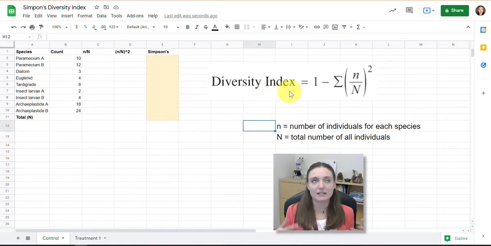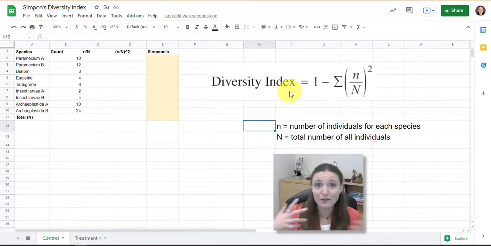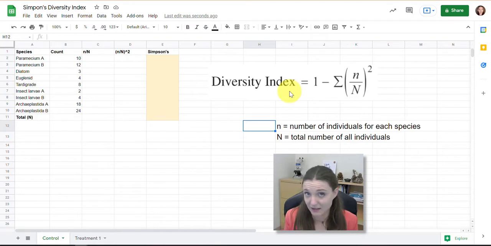So diversity index is a way to estimate the ratio between richness, the number of species that there are in a community, and evenness, how abundant each species is. Is one species super rare compared to another species? Okay, that might be very common. It might be more of a dominant species.